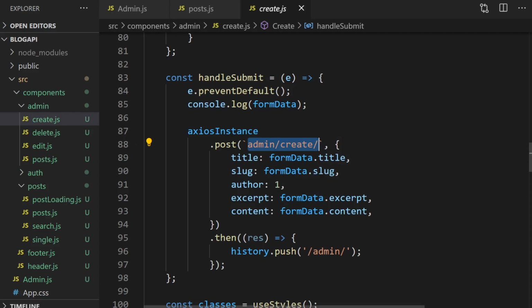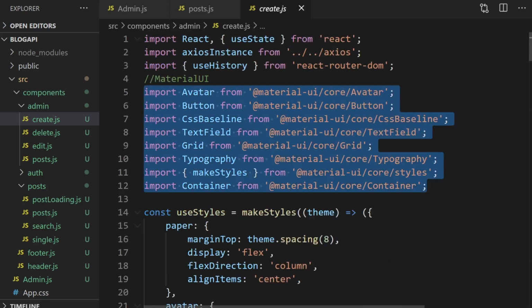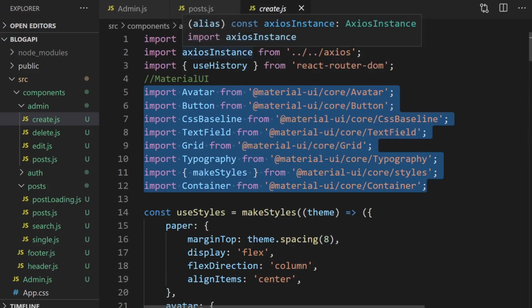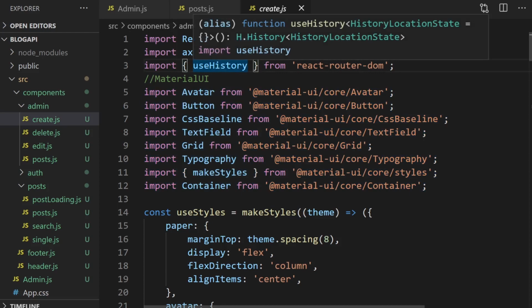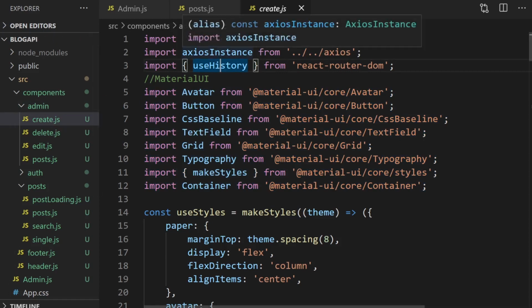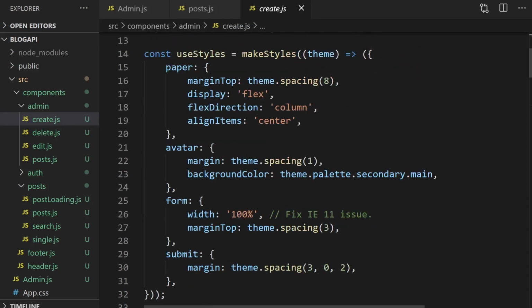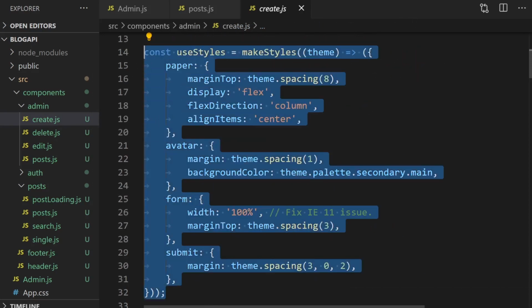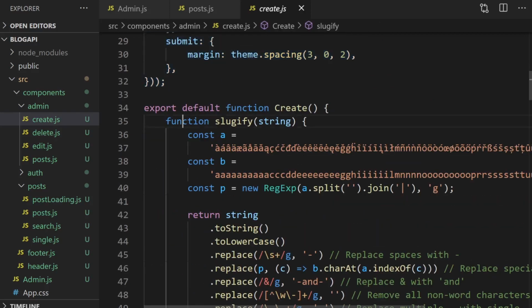So let's go from the top here. You can see that we've imported the Material UI. Here we're using the view state, the Axios instance, and we're also using history. This is going to give us the option of creating a redirect, because here we're going to create a new post and then we're just going to redirect the user to wherever we want to redirect them to. Again, these styles here are just overriding Material UI. And now we've got this function here.